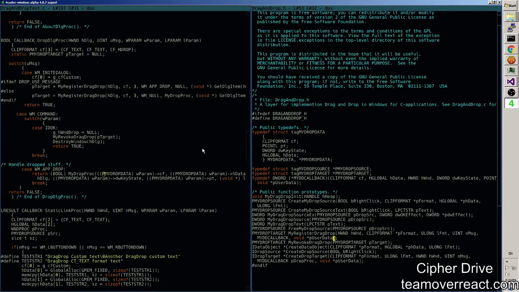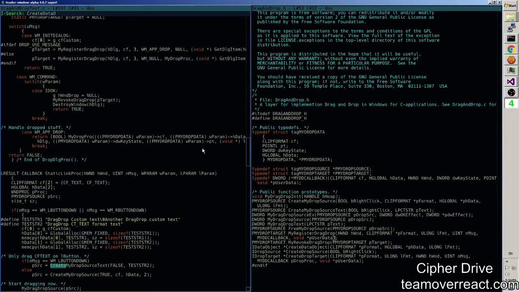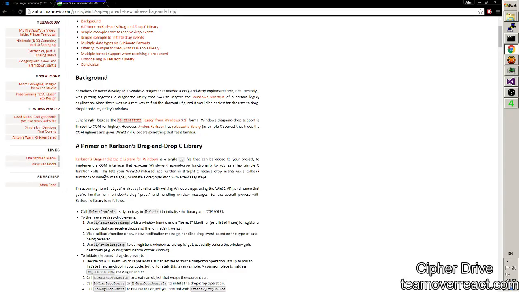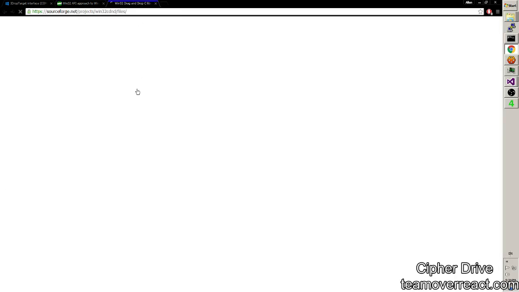What about these other things? What do they do? Create data object. Does that show up anywhere here? I'm not sure. Let's see if that PDF helps at all. There's a PDF. It might be documentation.